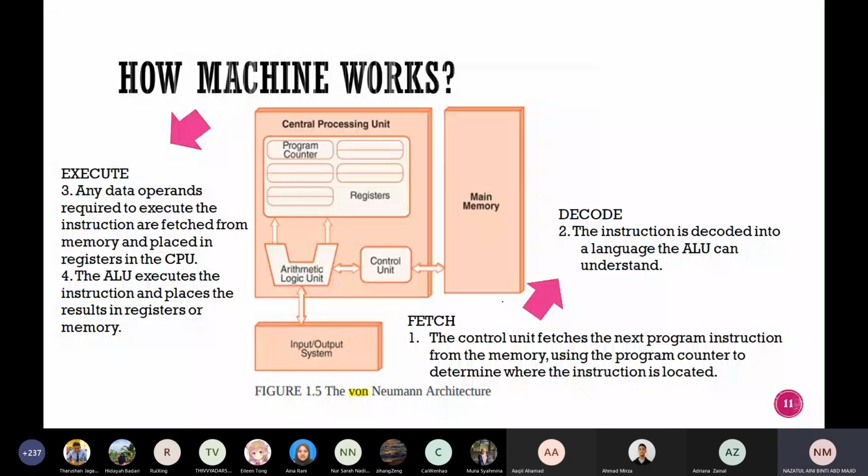Okay, this diagram of the von Neumann architecture I also took from that book. So the same components we see here. So how can these components be used to run a program? The most important thing that you need to learn is fetch, decode, and lastly, execute.